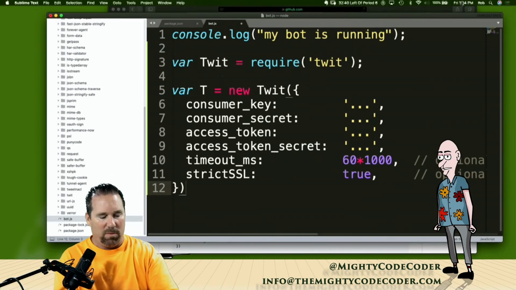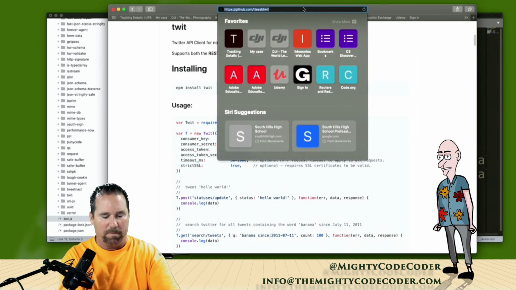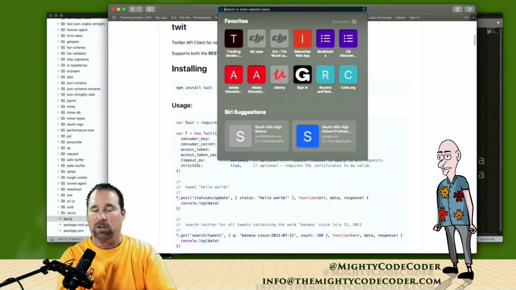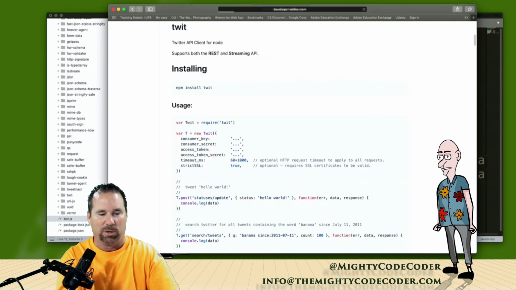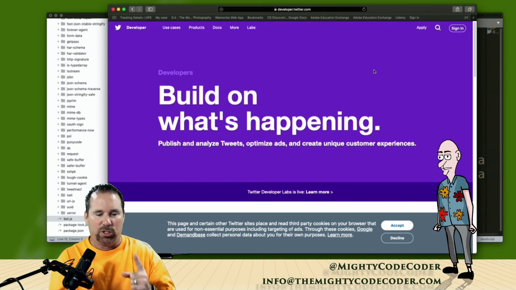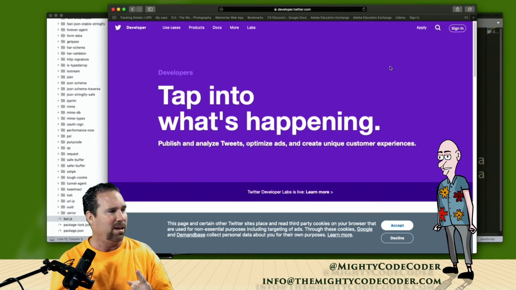Okay, so here I go. I'm going to go ahead and grab this, and I'm going to go to Twitter. Actually, I'm not going to go to Twitter. I'm actually going to go to Twitter's developer account. All right, so I'm going to go dev.twitter.com or developer.twitter.com. You can tell I'm not at Twitter, right? Twitter was light blue. When you go to the developer site, it's light purple. All right, so let's go ahead and sign in.